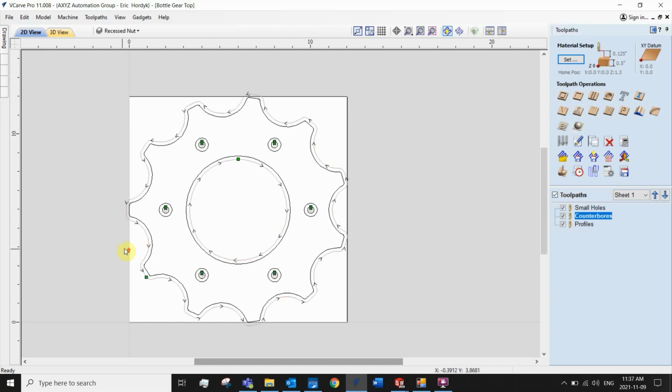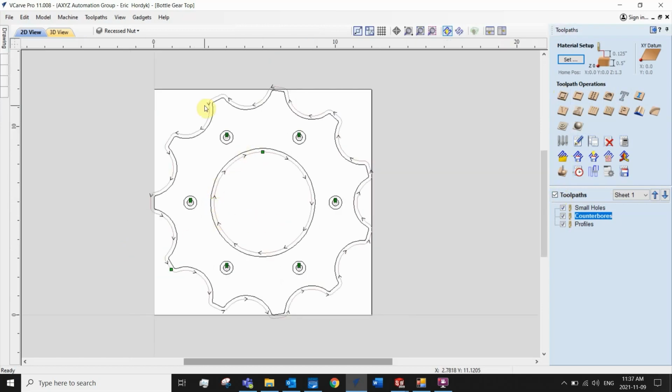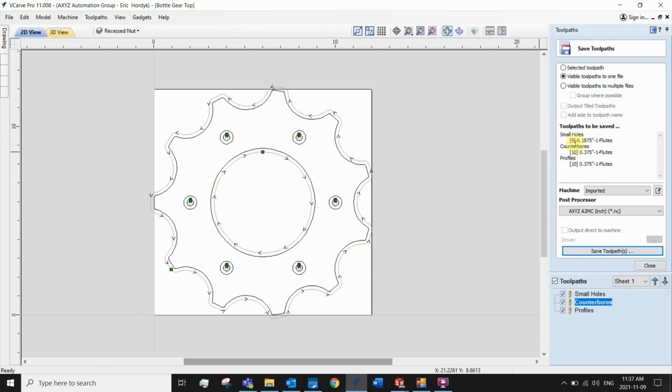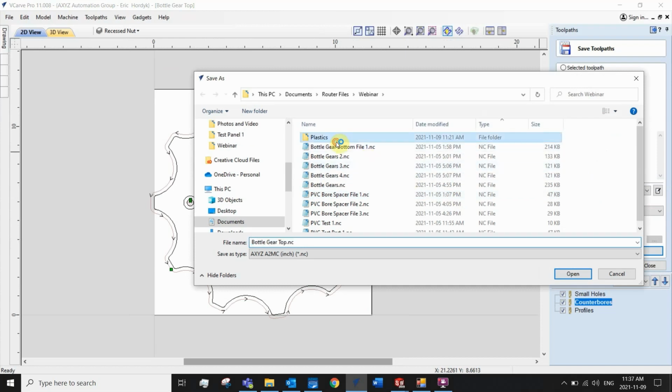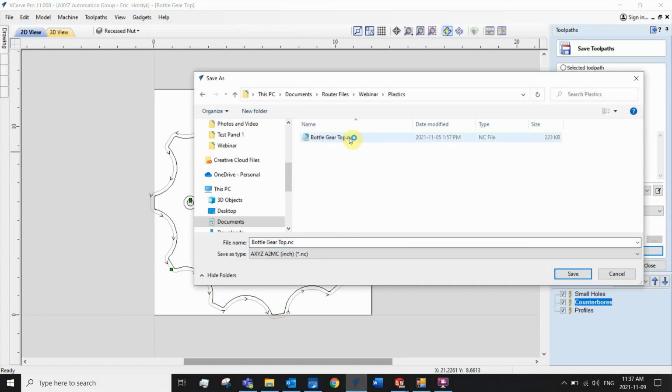So I'm going to check on my tool paths. Looks like everything there is correct. So the last thing we would do is save this as an NC file. So I'm going to go to save. I check to make sure that all of the tool paths are selected, which they are, and then I would save tool path. And again, this is going to save as now an NC file. And this NC file contains all the G code that the machine is going to read.